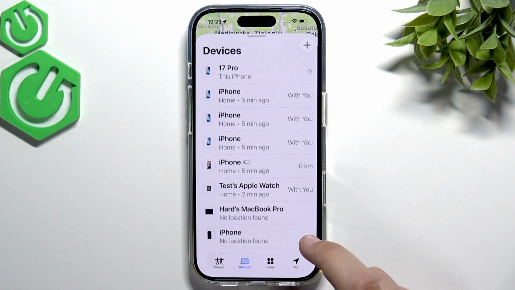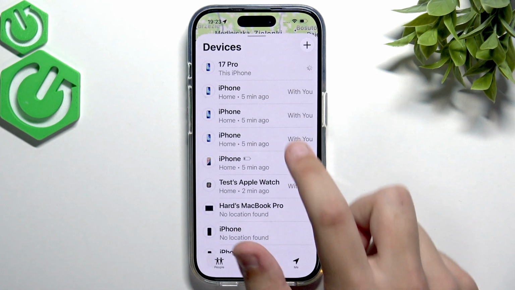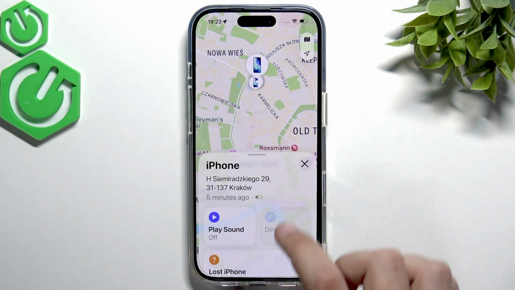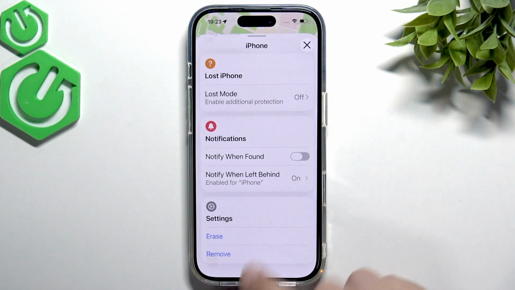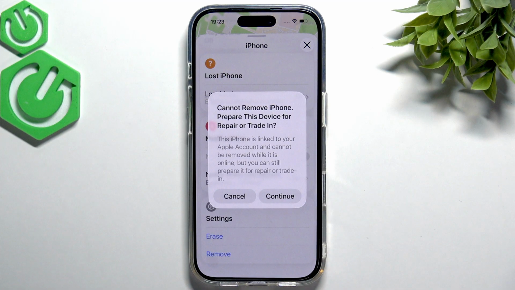Now, if we want to delete some devices, so for an example, this iPhone right here, we need to scroll a bit down and it should be right in the settings at the bottom. Here we will be able to remove it. So as you guys can see, you cannot remove iPhone. So I cannot do that because it's linked to my Apple account. But if it's not linked into your account, then you should be able.